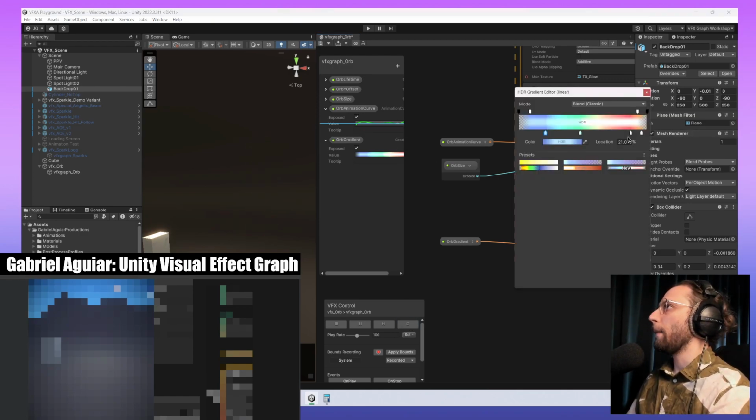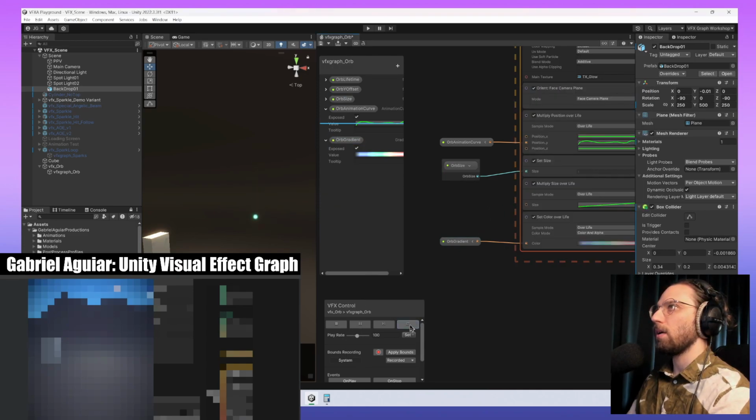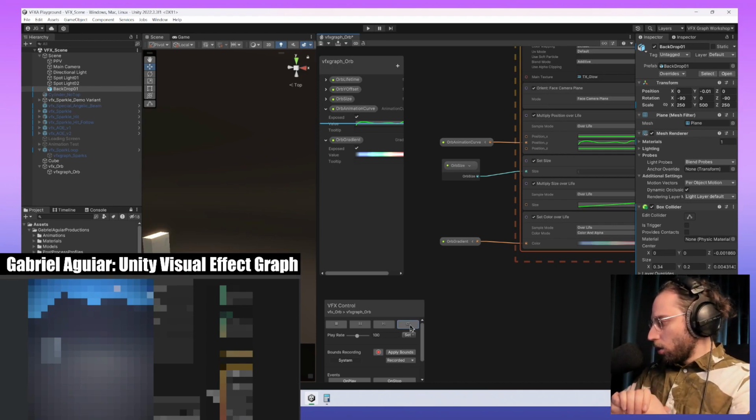Okay. We don't need that yellow. Let's keep it just red. It's just getting worse over time, and boom. Okay. Good stuff. We got it.